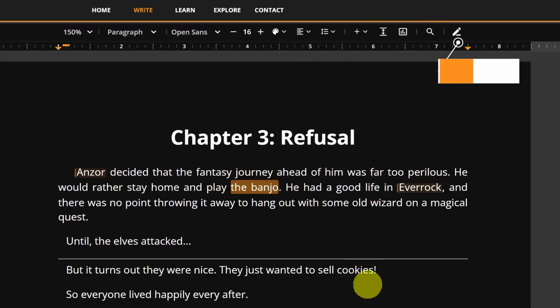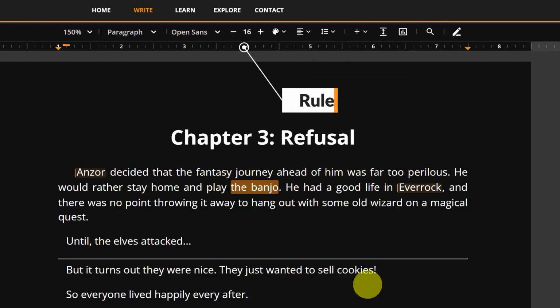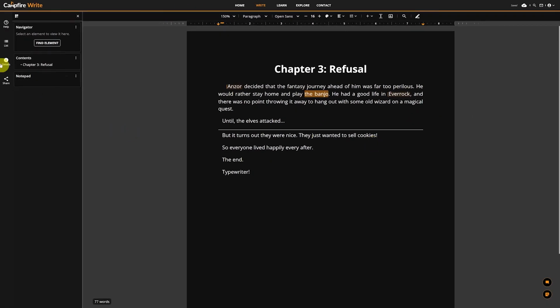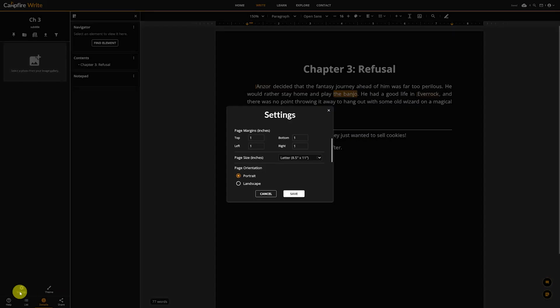On the far right of the toolbar, you'll find the View Mode selection, which you can use to switch between editing and view-only modes. And finally, below that, we have the ruler, which you can use to quickly see and adjust your margins. You can remove the ruler with the manuscript settings here.